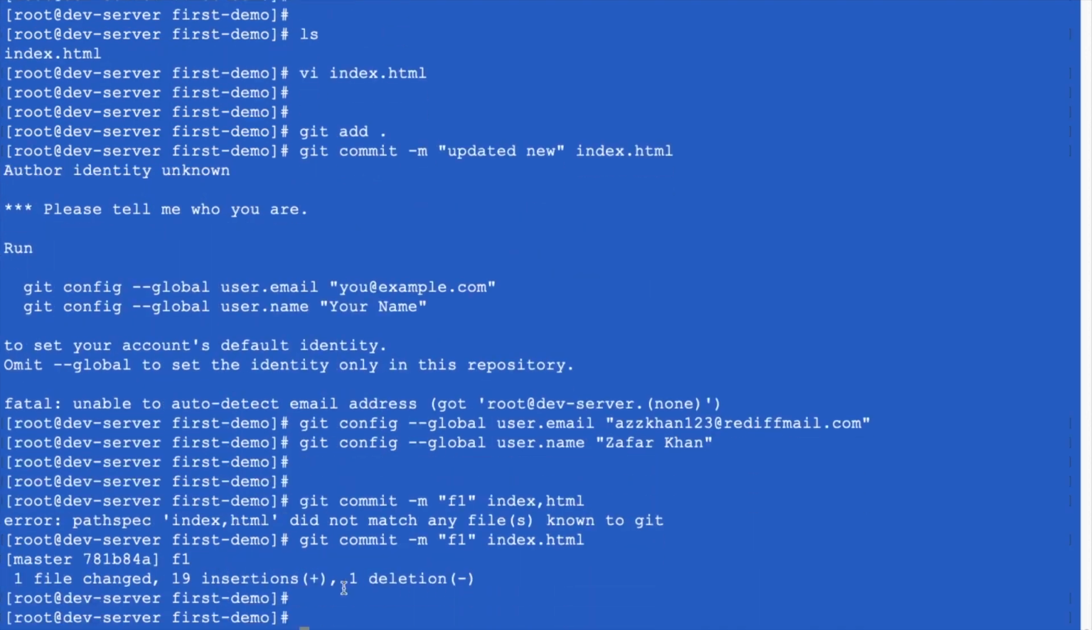Okay, one line deletion and then insertion. Fine, it is now committed. So I'll push it over there. So git push -u -f origin master. Okay, so it will ask the password, but the password has been removed.